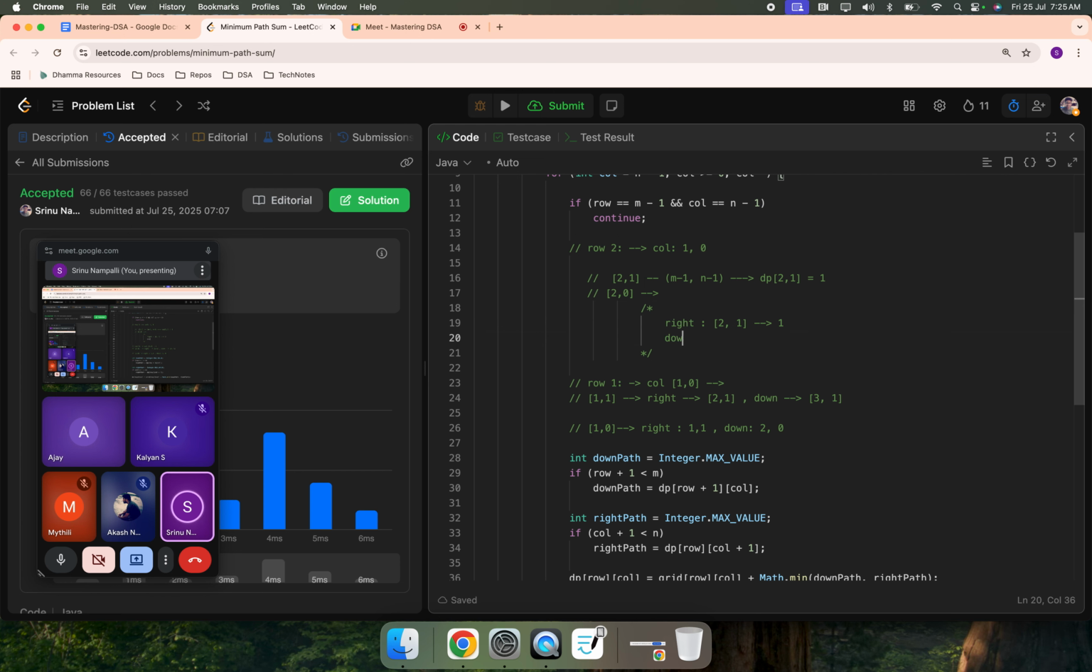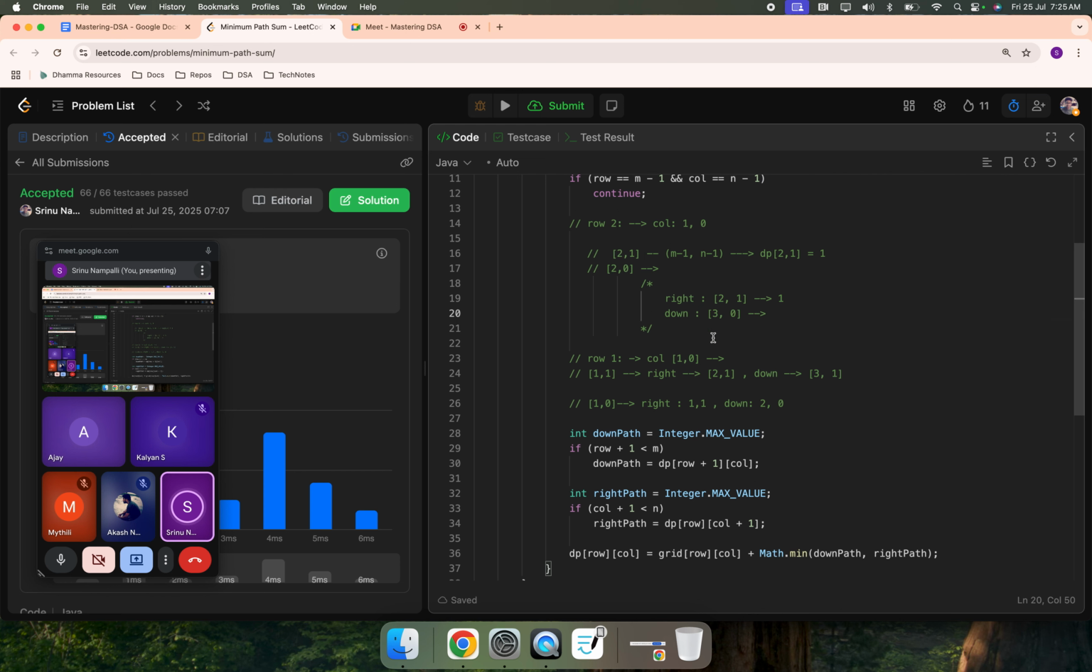And down. If I take down, you are at 2 0, right? So from 2 0 down becomes 3 0. If you closely see, my row plus 1 is not less than m, so it will have max value. Okay, nice. So it will have max value.